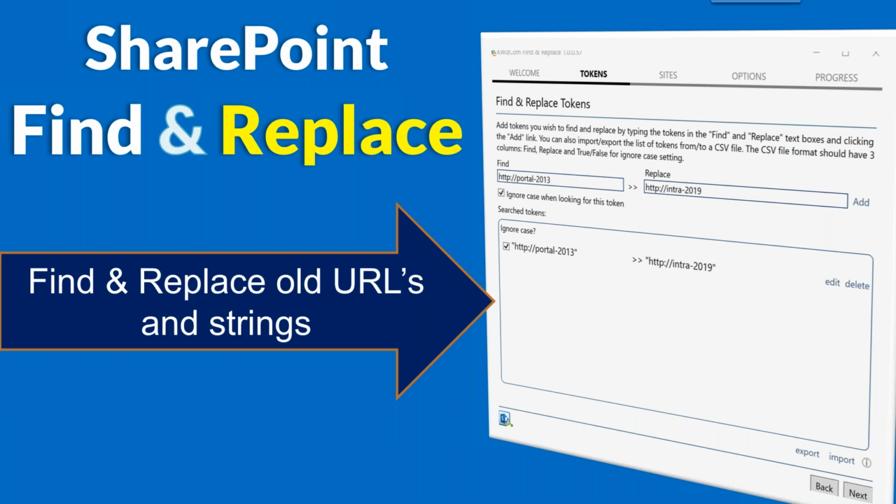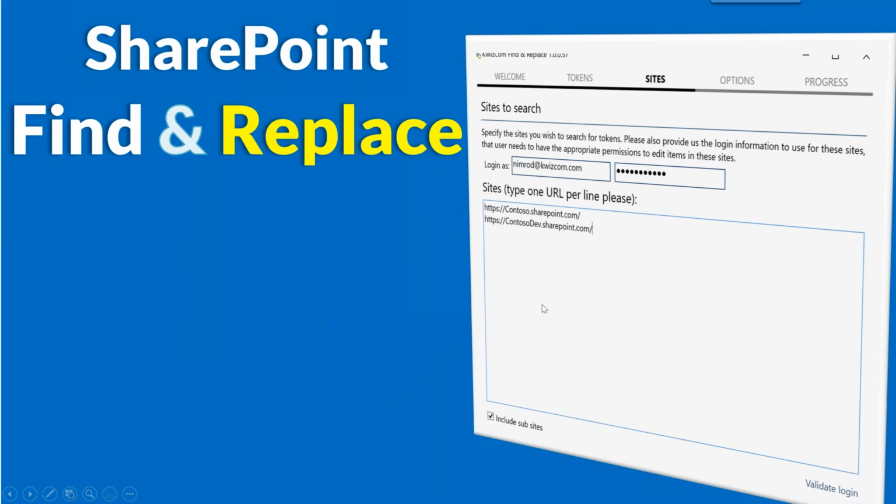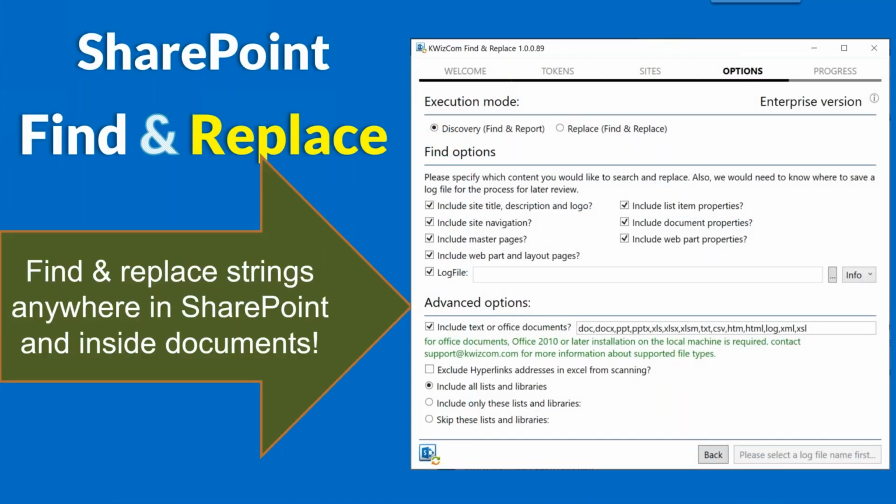One is the string that you want to find, and the other is the string that you want to replace it with. And it enables you to search many URLs, many sites in your farm or in your tenant, and replace these strings according to various rules. So as you can see here, for example, this is a screenshot of the tool.